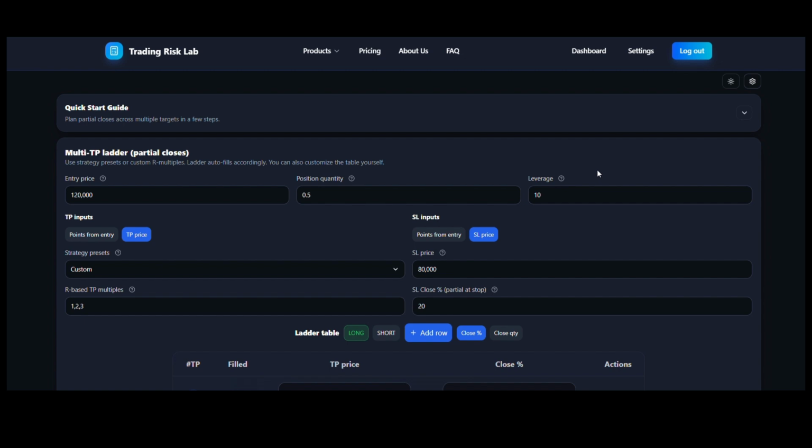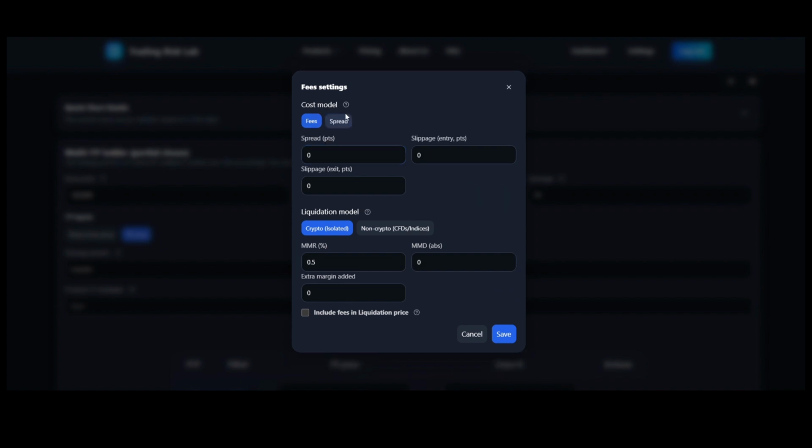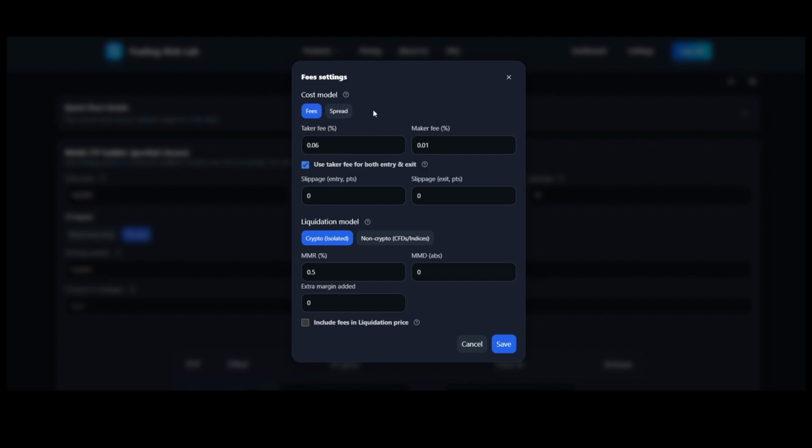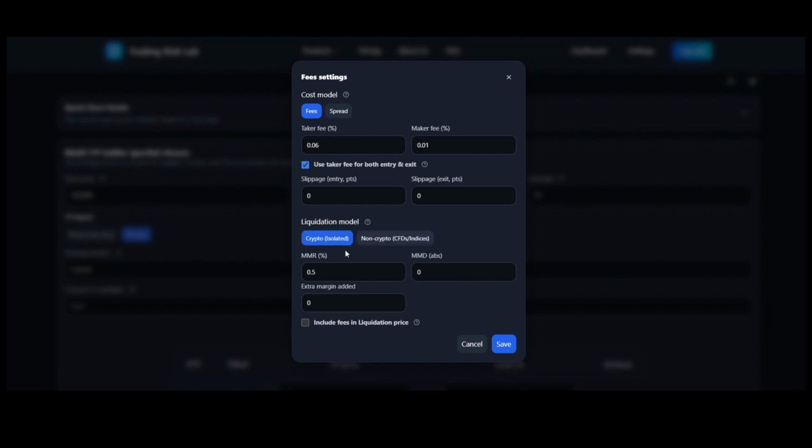Before building targets, it's worth setting your execution assumptions. In the top right corner, open fee settings. Here you can configure fees, spread, and slippage so all outputs reflect more realistic net results. Once this is set, every metric you see below updates automatically based on those costs. You can also choose your liquidation model here, which will change how the estimate is calculated.